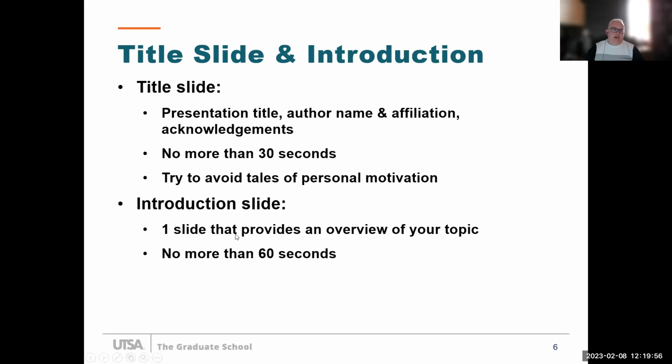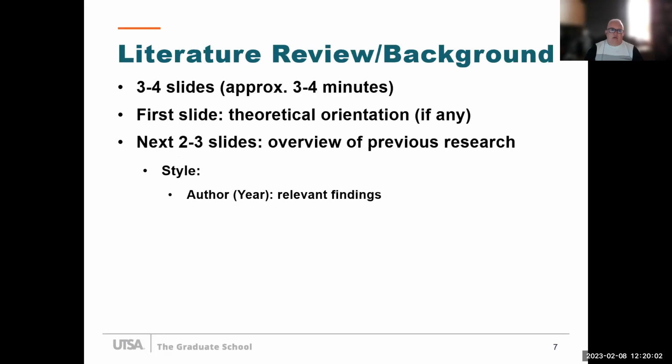The introduction is going to be 1 slide, again no more than 60 seconds of providing an overview of your topic, as introductions do. Literature review and background. Most of you will have a literature review or a background or both.